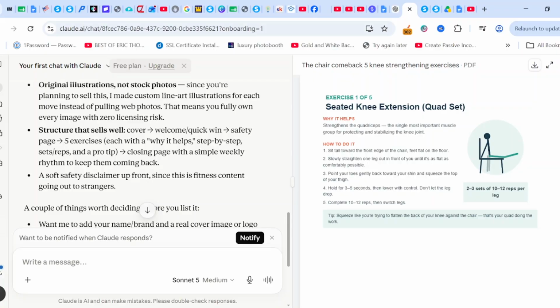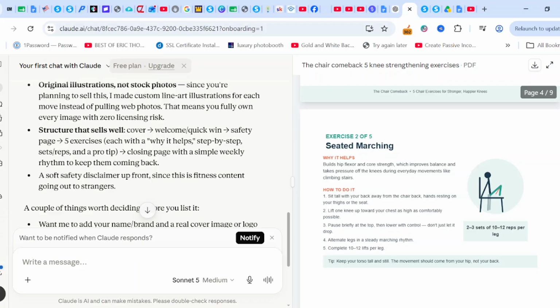Check this out. All right, this is the leg extension. Now, this is probably the worst picture out of all of them, but they created some stick figures, which is okay because you get the point. This is a person seating on a chair.